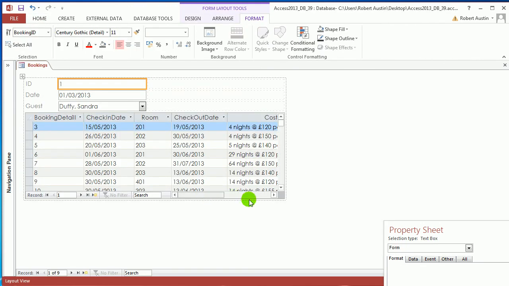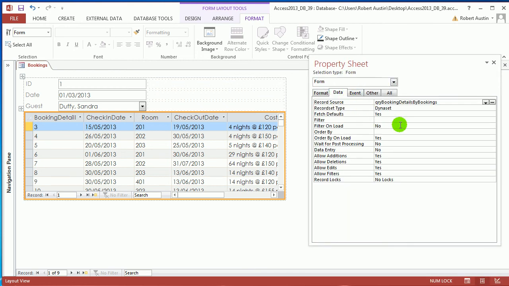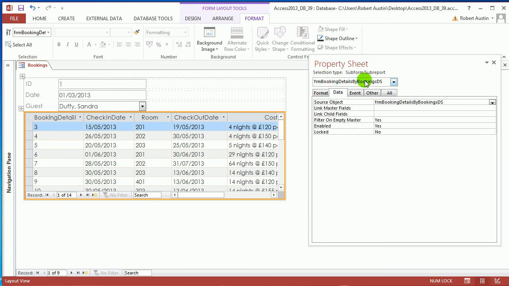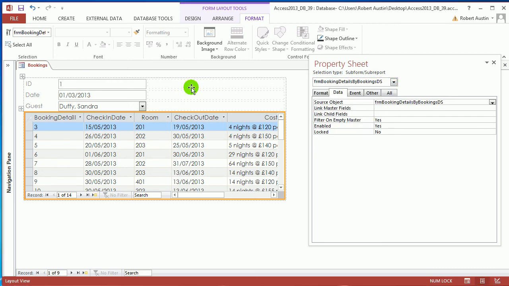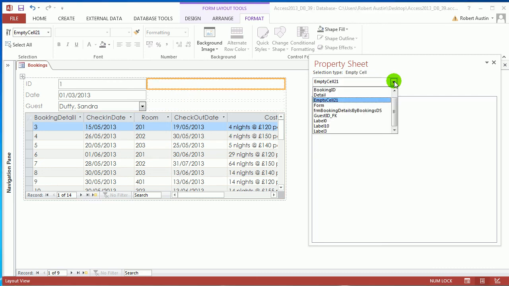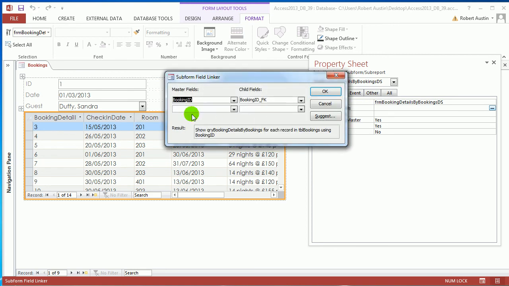So we're seeing that. Okay, and go to the property sheet, go to data, and we need to make sure it says form booking details by booking DS here. If you can't see it, go through here and find it, and if you can't find it here, just click out anywhere and then look for it. Okay, and where it says link master fields, just click on the three dots and it should automatically find booking ID and booking IDFK. Press OK.